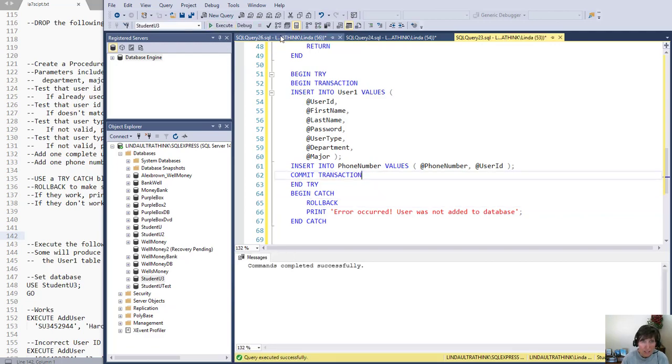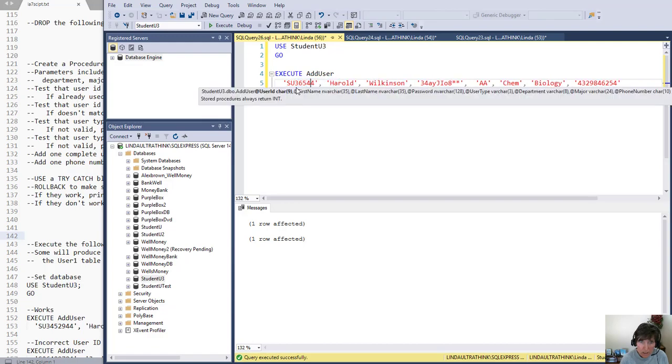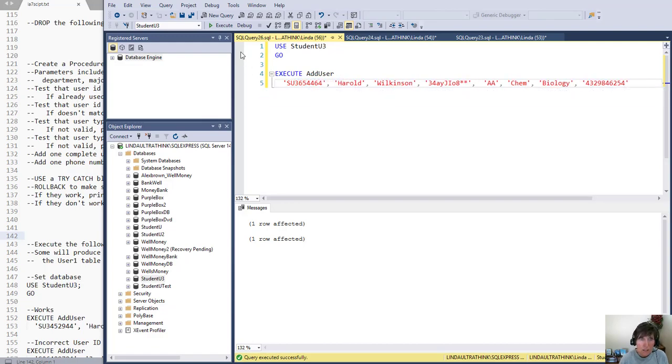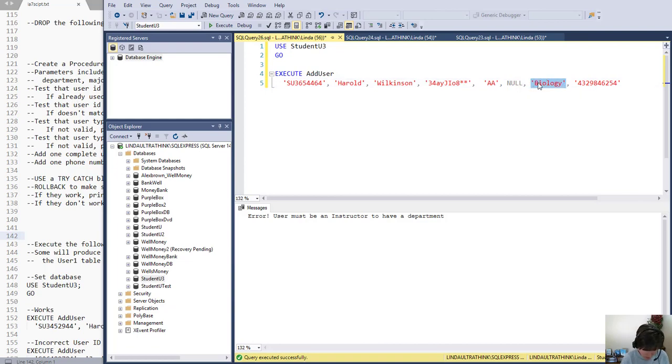Okay, that worked. Now let's go ahead and make a mistake like we did before. Let's just pick something we know won't work. We know that won't work. And we'll go ahead and change this because we know we use that. And execute. And user must be an instructor to have a department. So notice that we're catching all of our errors, which is what we want it to do. And it's not a student either, so let's go ahead and do that. Okay, error occurred, user was not added.